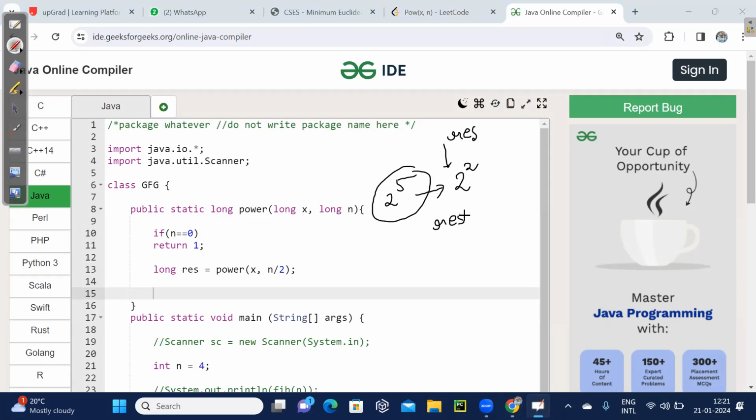Shall I say result into result? Result square is going to give me the value 2 to the power 4. To this, I have to multiply the value of x separately. Whatever is the value of x, that is 2 in our case, needs to be multiplied to the result square, and this overall value should be returned for any odd power.